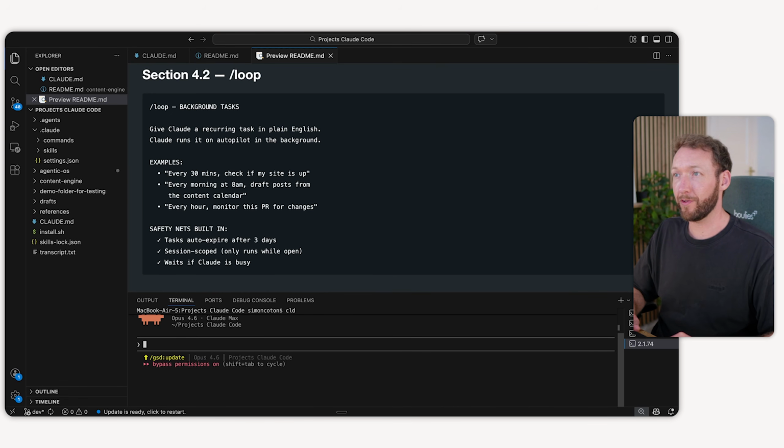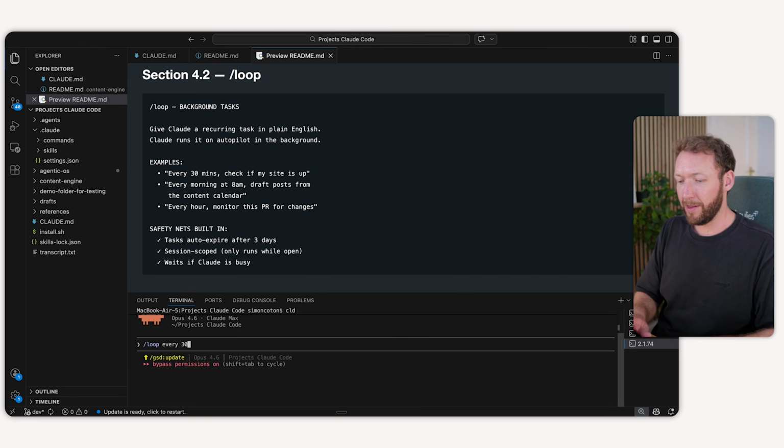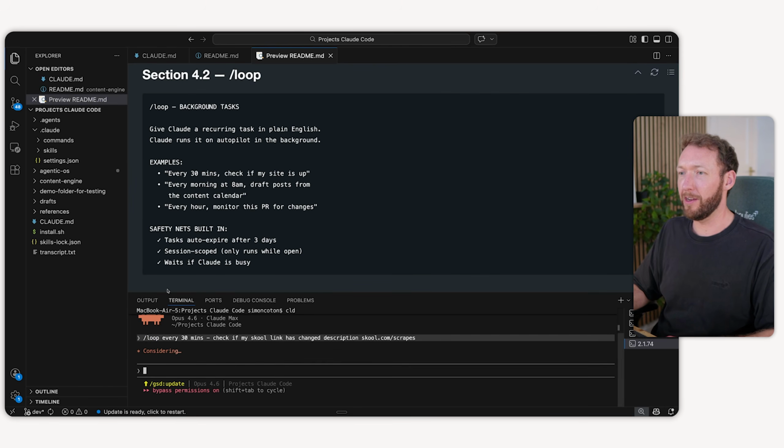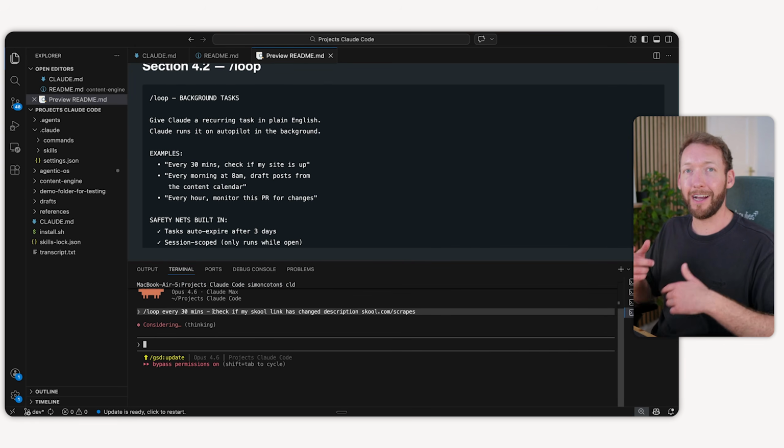And there is a feature called /loop, which, as it sounds, basically continues to loop on your system to do recurring tasks. So it's built into Claude Code as long as you're up to date, and you can invoke it using /loop. And it says run a prompt or / command on a recurring interval. So you can say every 30 minutes, check if my school link has changed description, and I'll do school.com/scrapes. And if I hit enter, it's basically going to create in my project a set of commands that are going to run and check.